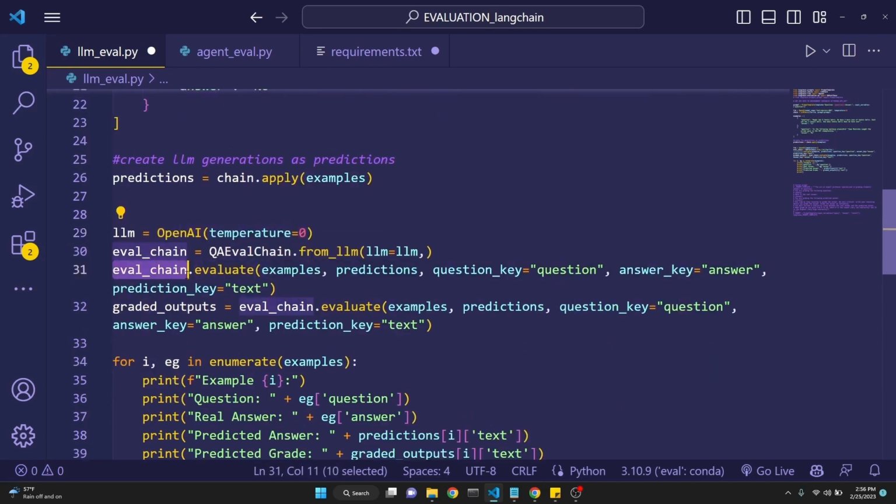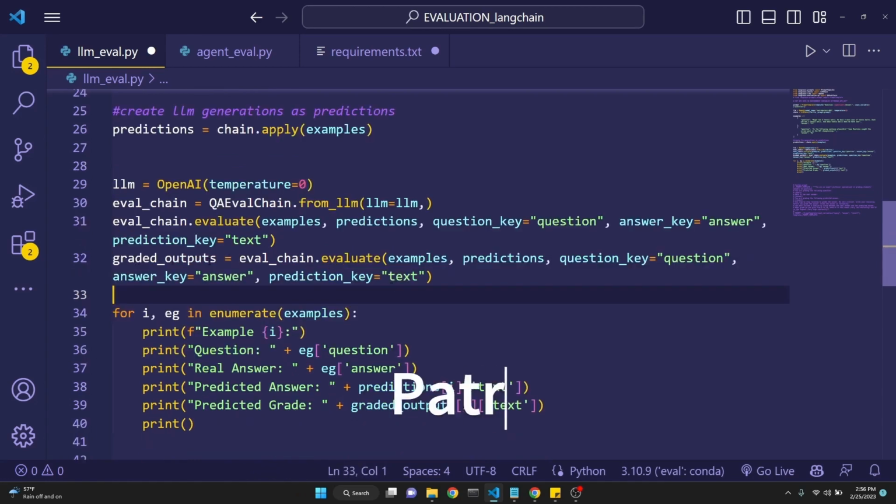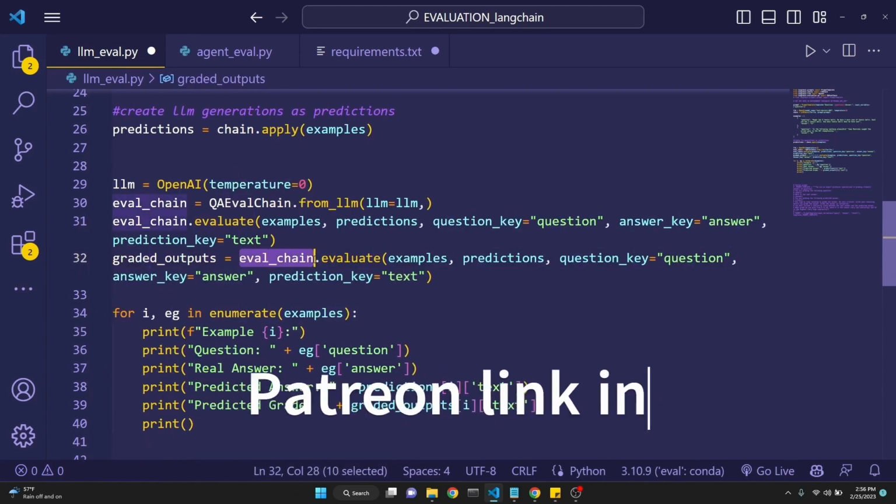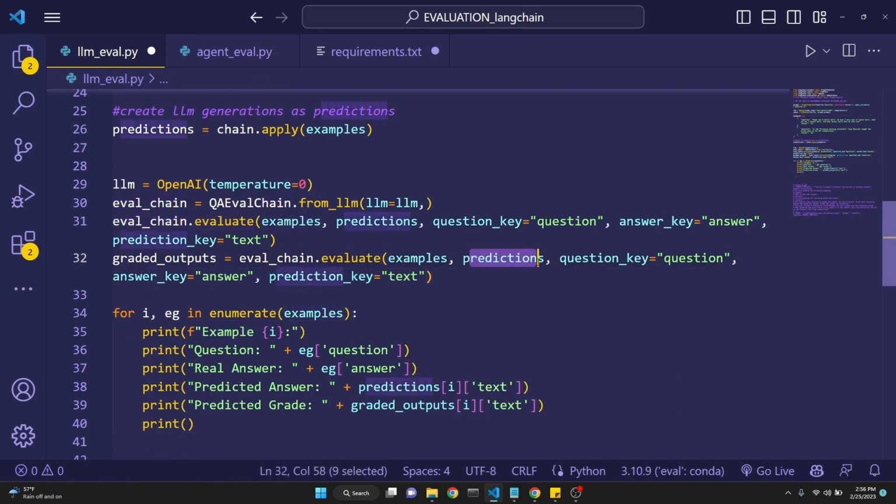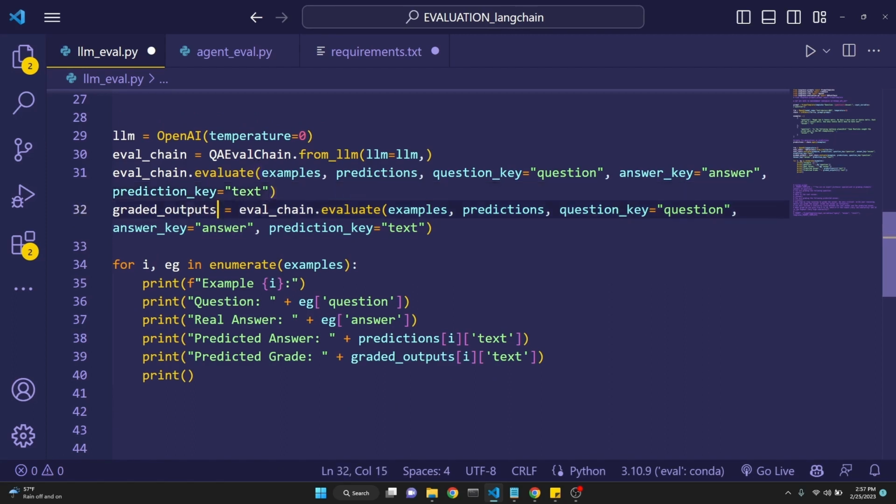And then we say eval_chain.evaluate, with the examples we have defined right here, the predictions which we receive at the end of our chain, the question key is question, the answer key is answer, and the prediction key is text. You have to define it like that; it's the syntax. After that, we define graded outputs with eval_chain.evaluate, again with examples, predictions, question key is question, answer key is answer, and prediction key is text. I believe this line is redundant, because all we need to do is assign it to the graded outputs. And then we do for i, example in enumerate(examples).